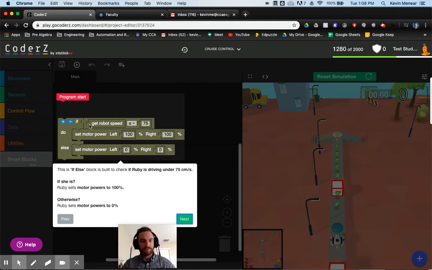Then if it's going greater than 75, that means it's going too fast, set the motor power of left and right to 0. That means it's just going to cut the motors off. It'll keep rolling. It's not like it's hitting the brakes, but it's going to gradually slow down because of friction. Okay, so if it's going too slow, do this. Turn the motors on. Else, which means it's going too fast, turn the motors off. Okay, that's the way that works.